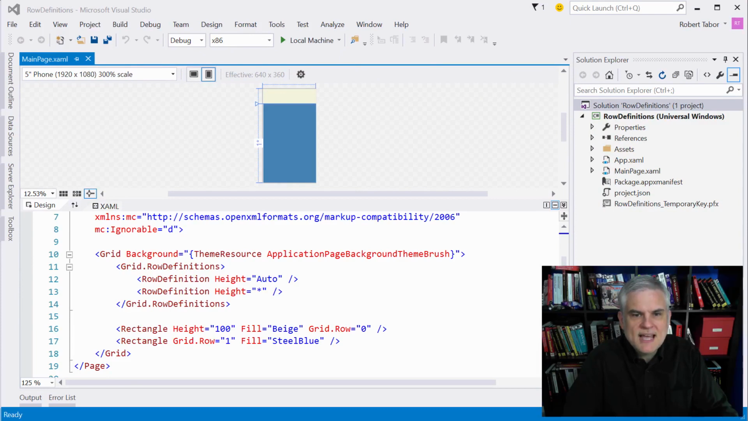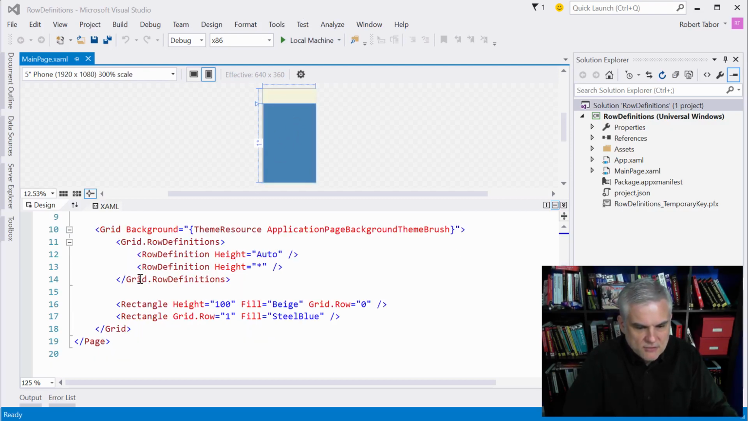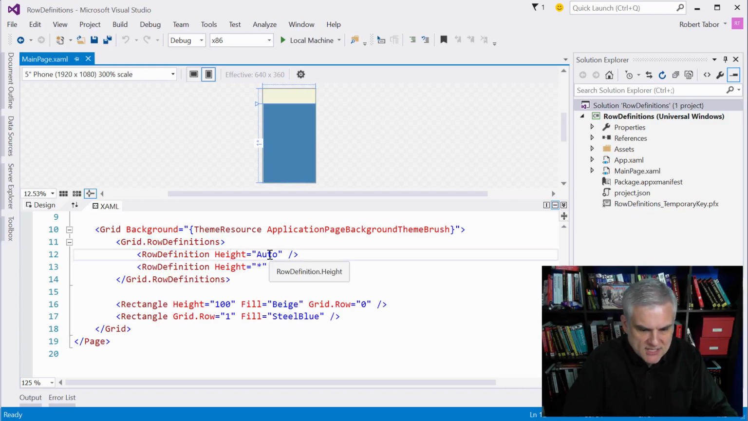So here you can see that I want you to notice how I have two rectangles. There's an upper rectangle and a lower rectangle. And those are defined through a series of row definition objects here. So you can see that inside of the grid, I have this property element syntax to define a collection of row definitions with instances of row definition created with their height property set. And here the first one has its height property set to auto, and its second row definition object has its height set to star.